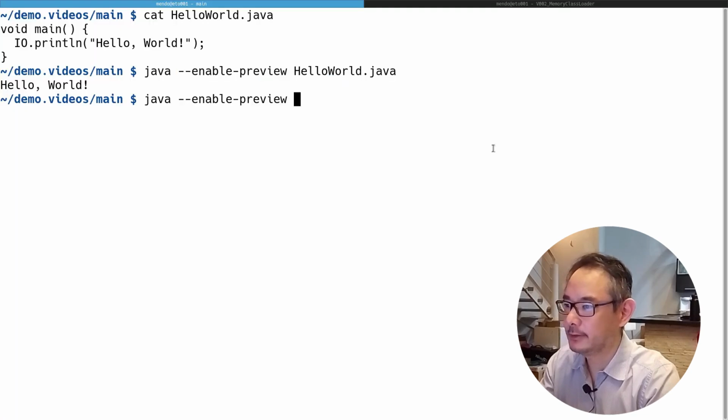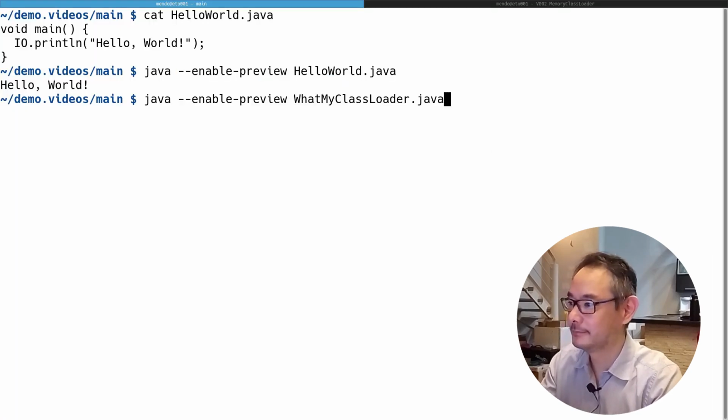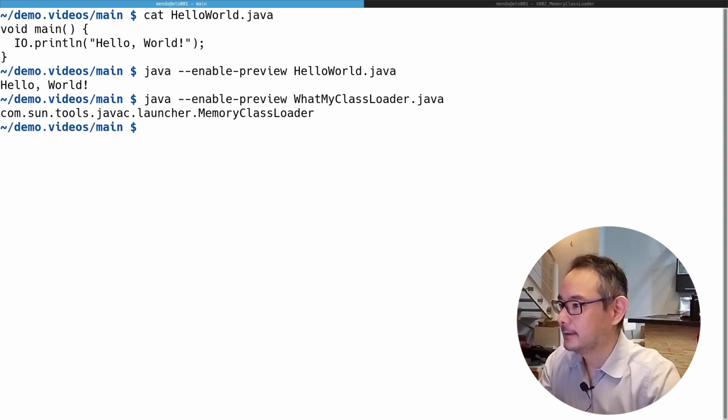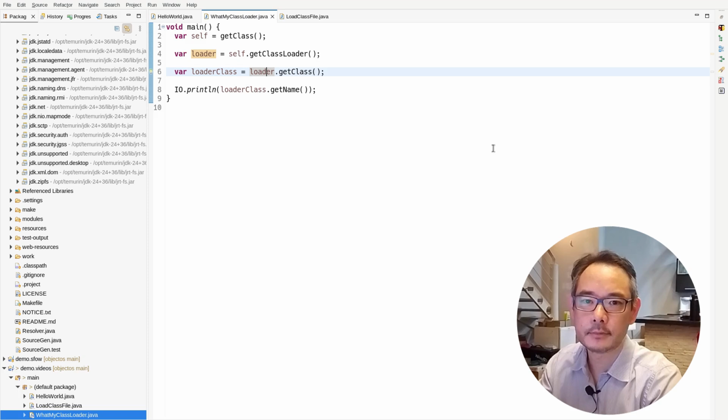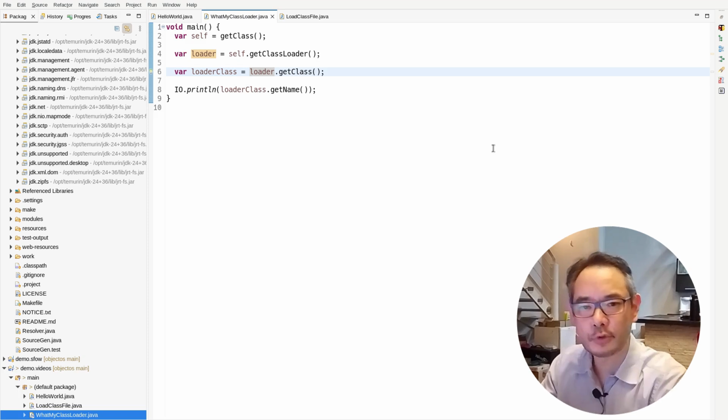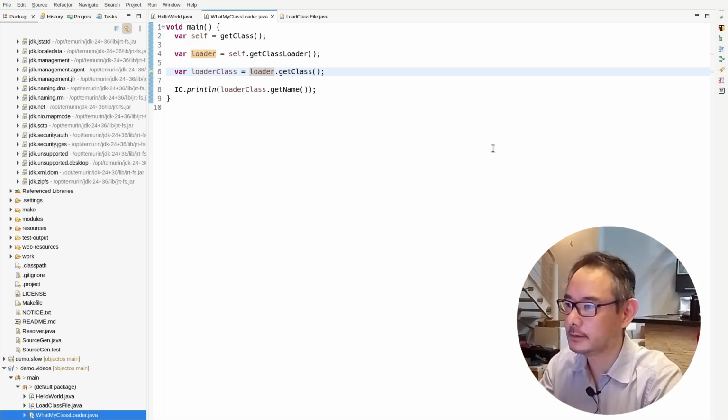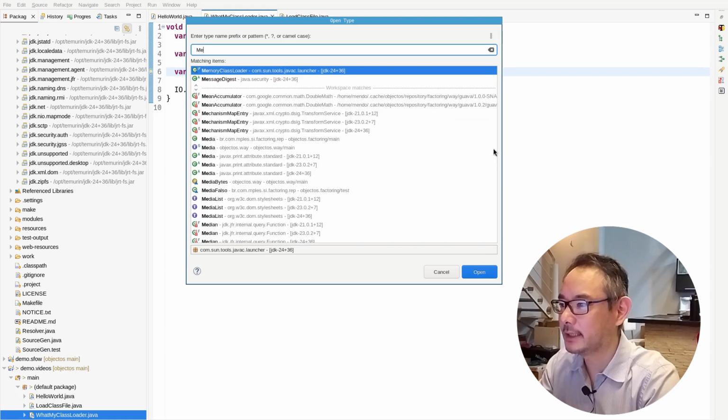What's the name of the class loader? And the name is MemoryClassLoader. Interesting. Let's try to find it. So let's find out the source code for this MemoryClassLoader.